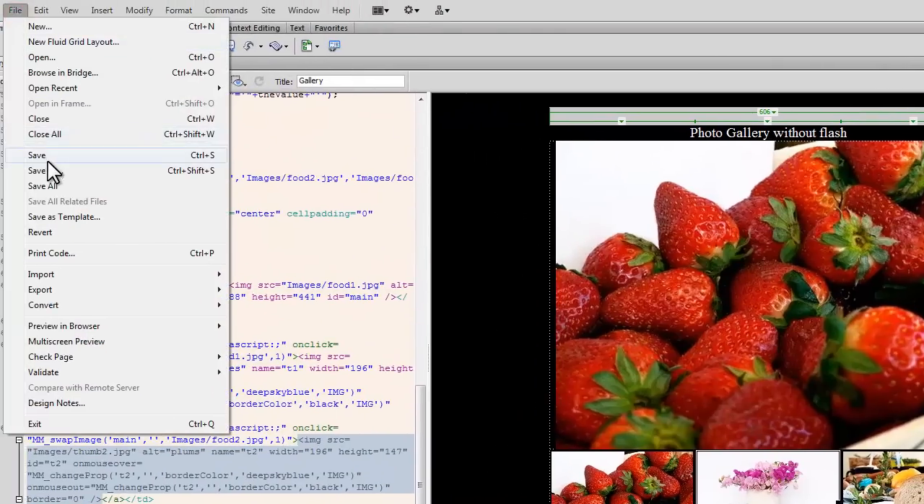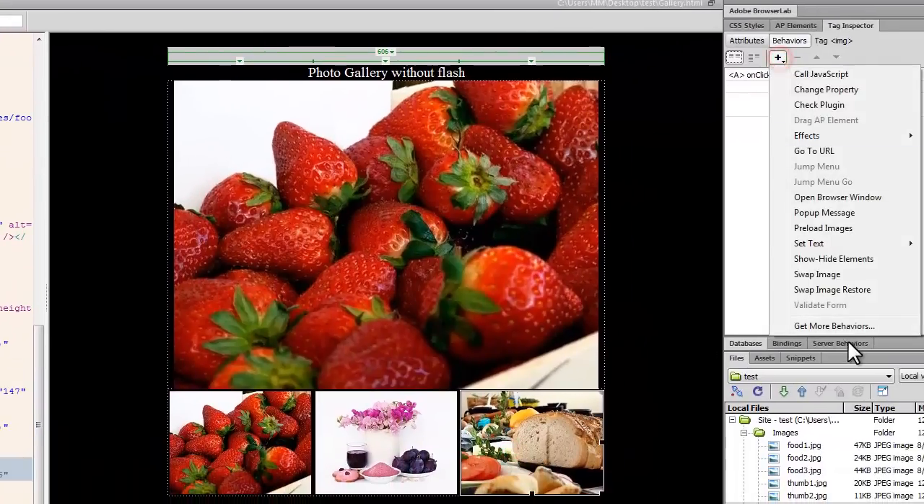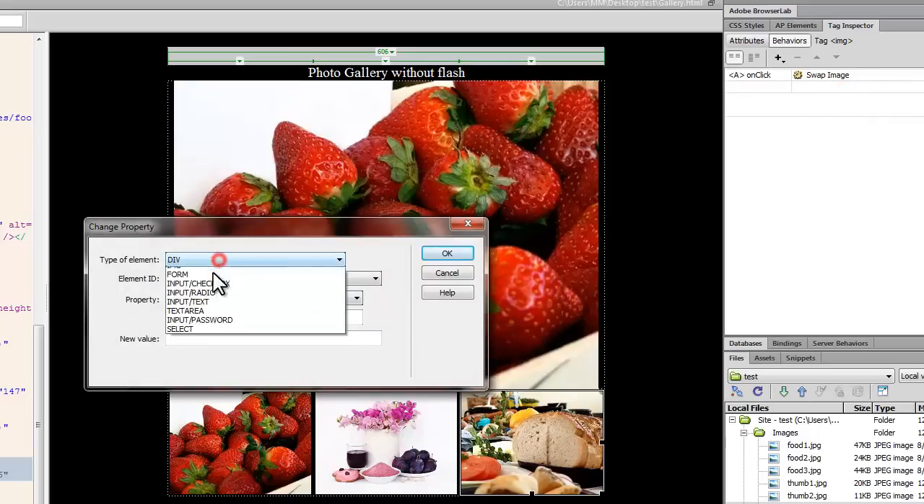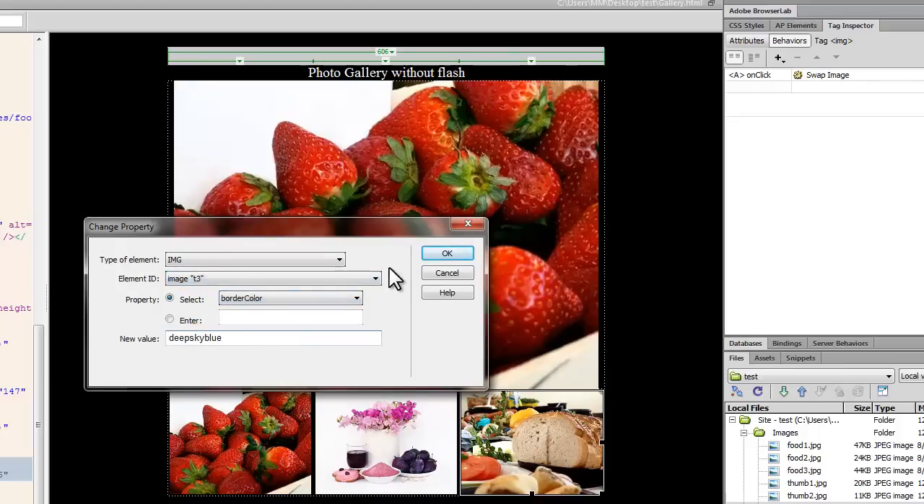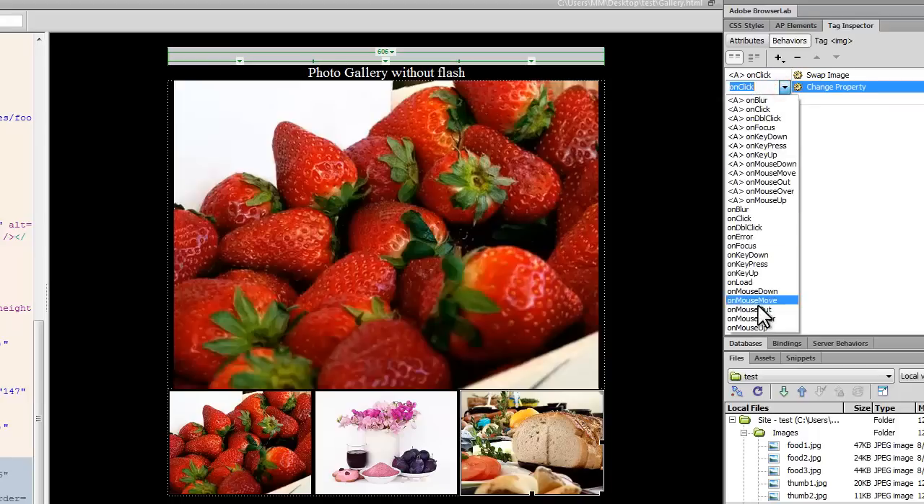Anyway, let's save the changes and then target the third thumb. So plus, change property, element type image, ID T3, change border color to deep sky blue, and on a mouse over. So that's a mouse over.